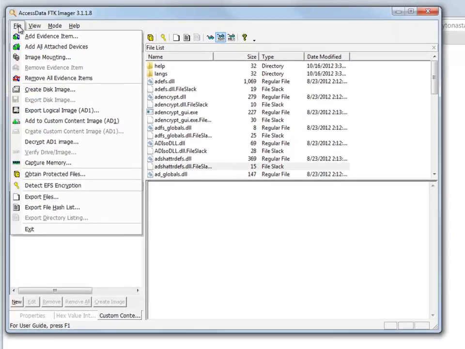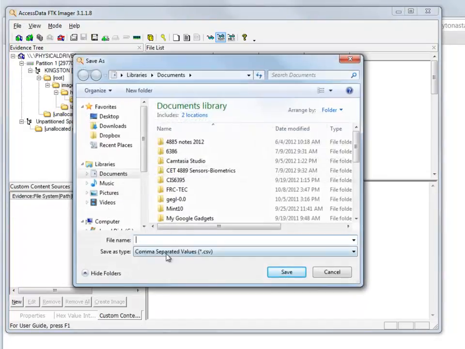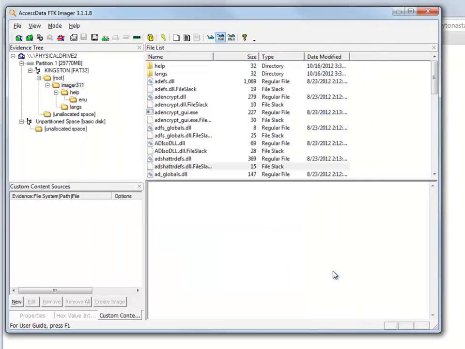So now that we've got this selected, notice that we can go back up and we have more menu items available to us, including exporting files. For example, if we wanted to export any of these to be used as evidence, we could, or we could export the file hash list. Could do that, and notice that it comes out in a comma separated values file, and then we can use that for further discovery.